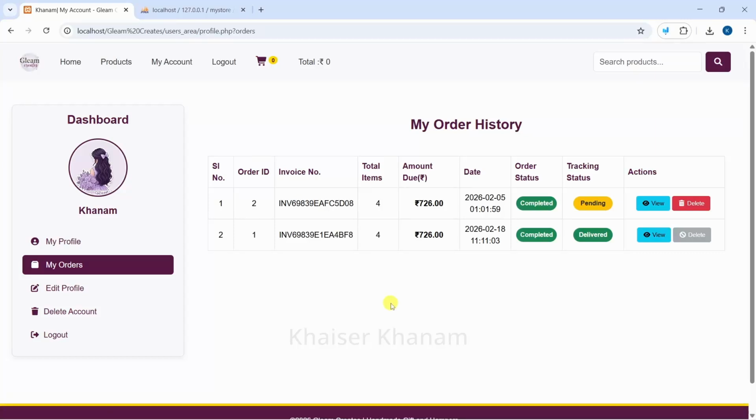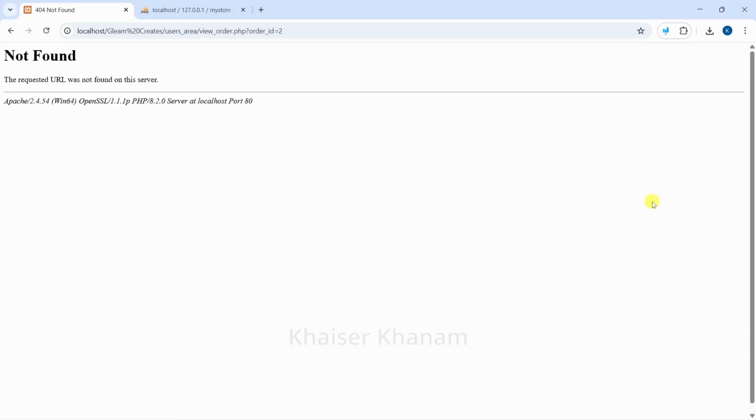In our previous lecture, we accessed all the information from the database related to user orders and displayed it inside this table. Now, if the user wants to see complete order information, the user can click on this view button and see complete information, including how many items we have. Now I'm just going to click on this view orders.